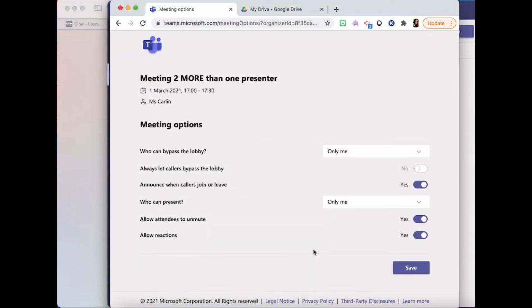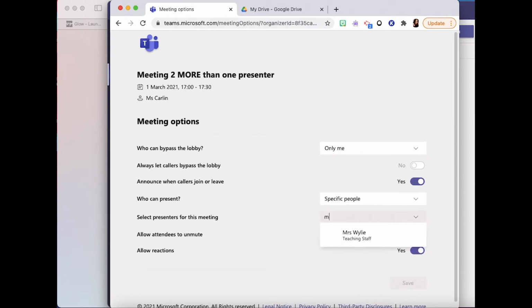When you click open that link, it should take you to a page like this, and it gives you a few meeting options, for example, who can bypass the lobby or who can present. Now the one that we're focused on today is who can present. So at the moment it's set at only me, but if I want it to be a specific person, then I would click specific people and then search for participants. So the only person that should be able to come up here, because the only person that I've put as a required attendee for that meeting is Mrs. Wiley. So that means that when Mrs. Wiley joins that meeting, she will automatically have those permissions as long as I click save.